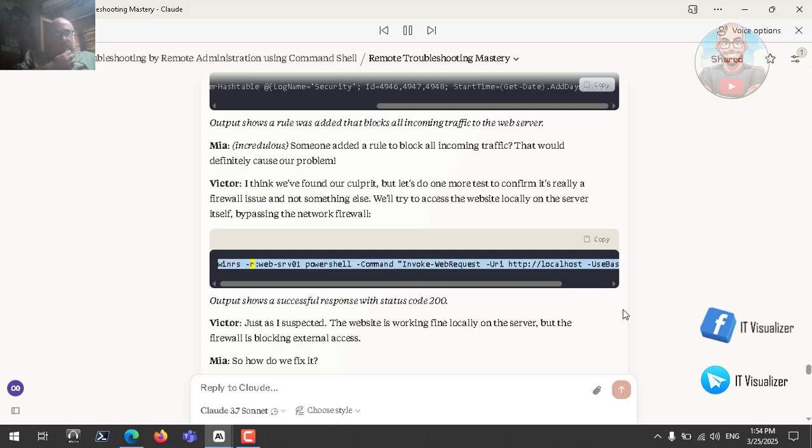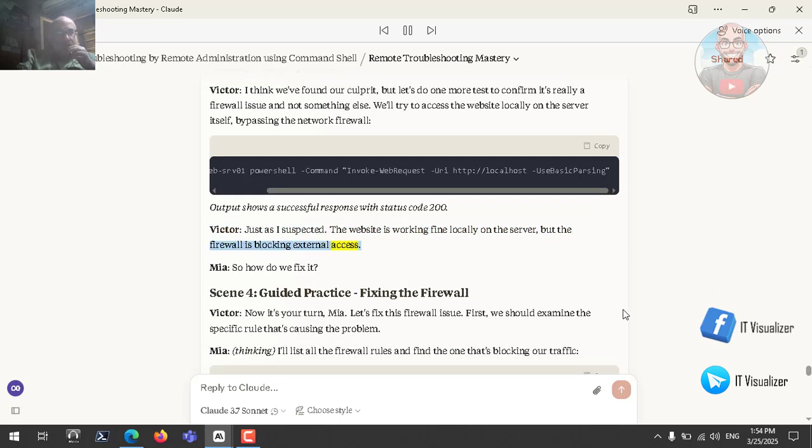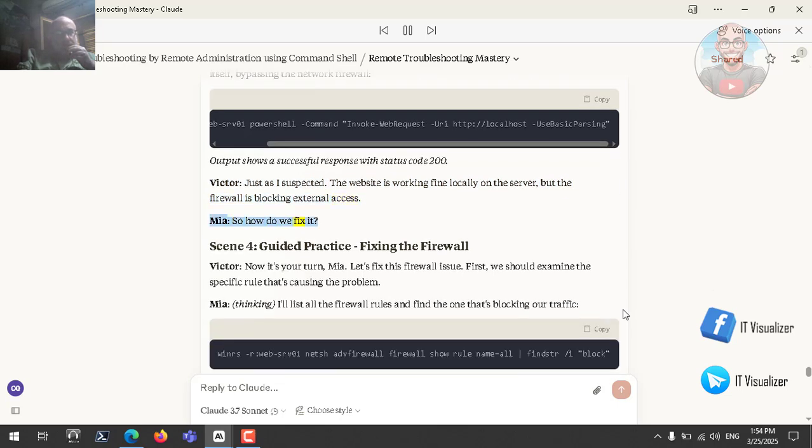On web-SRV01, PowerShell command: Invoke-WebRequest -Uri http://localhost -UseBasicParsing. Output shows a successful response with status code 200. Victor: Just as I suspected. The website is working fine locally on the server, but the firewall is blocking external access. Mia: So how do we fix it?